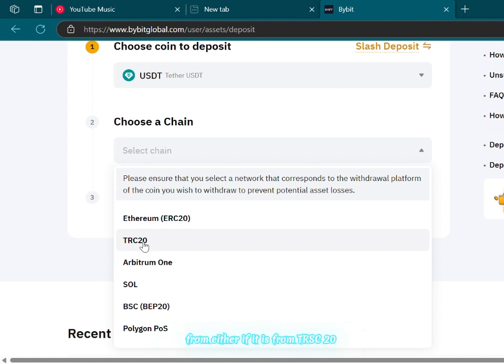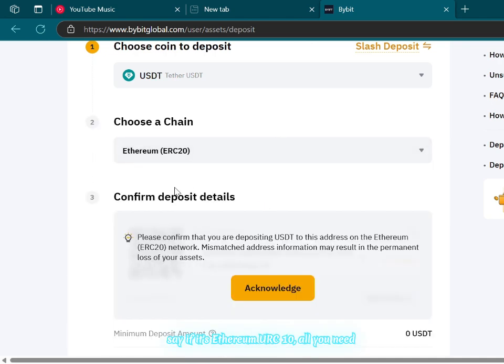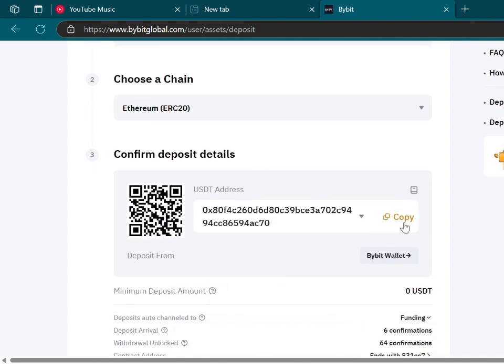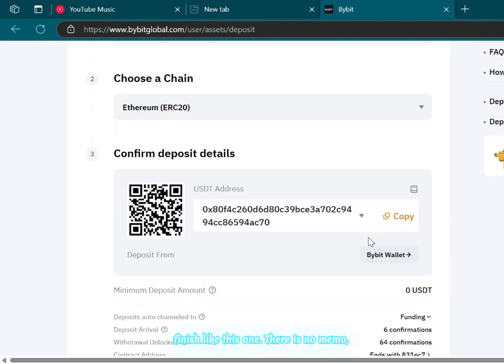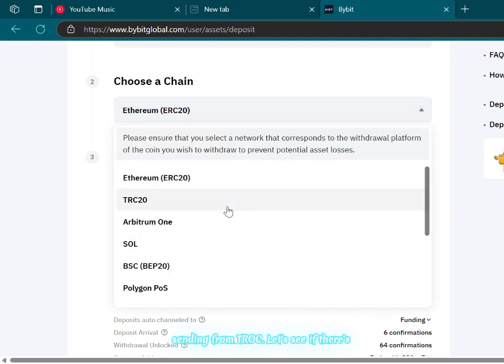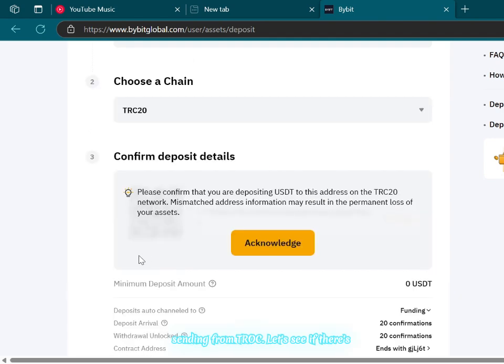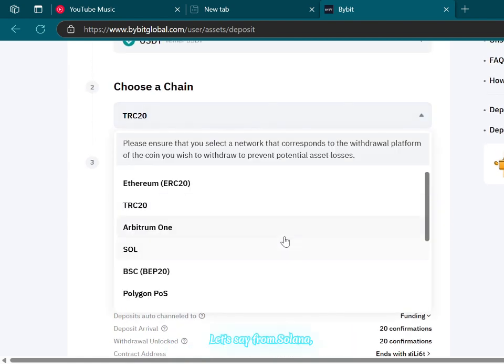If it is from TRC20, you click this one. If it's from Ethereum ERC20, you click on this one. Let's say it's Ethereum ERC20, then all you need to do is acknowledge, copy the wallet address, and then you send. Finish. Like this one, there is no memo. Let's say you are sending from TRC. Let's see if there's a memo. You see there's no memo. So let's say from Solana.